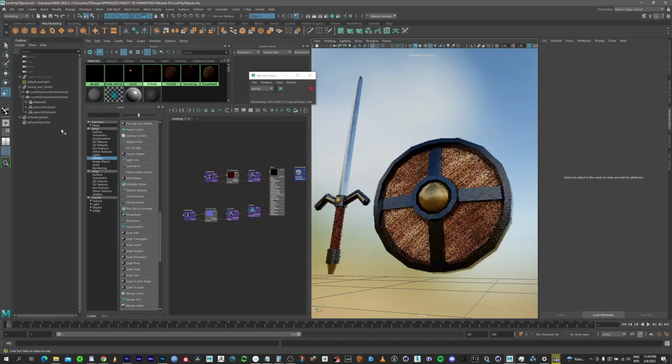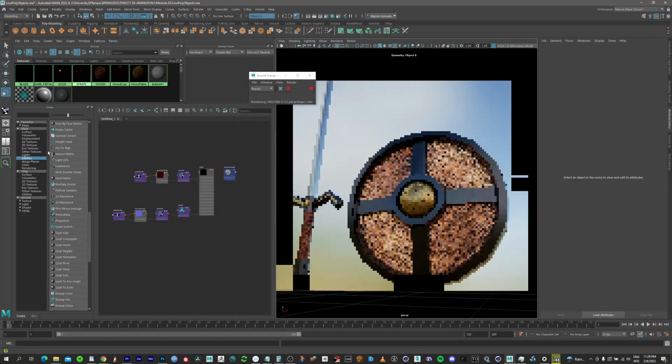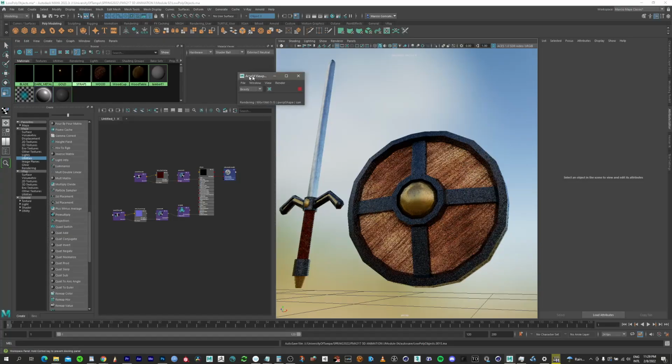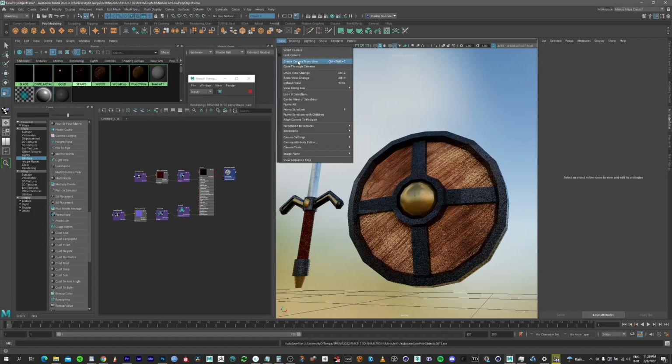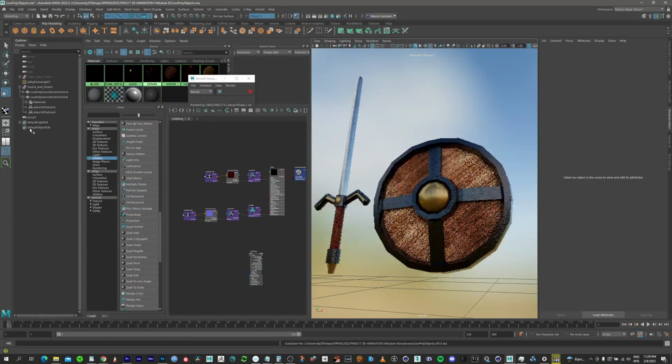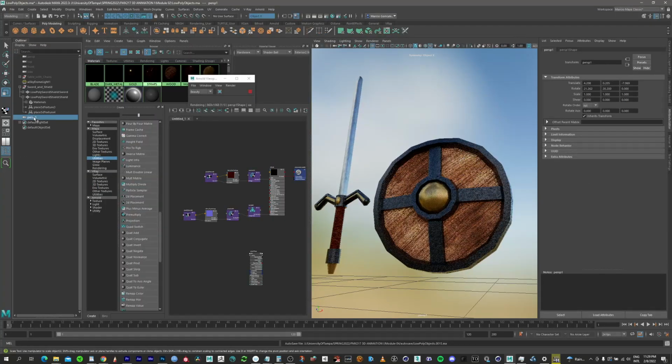And so now we just need to create some nice cameras so we can render this. The best way to create a camera is to go here in the view, create camera from view, and that's gonna create a camera here. It's gonna be called perspective. I'm gonna call this Sword and Shield cam.